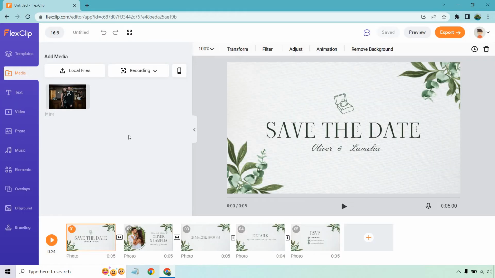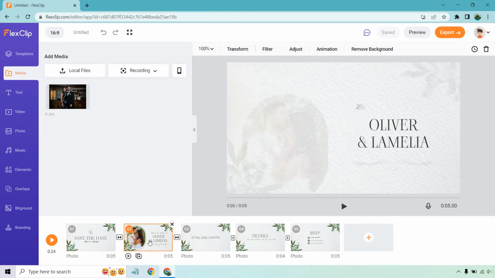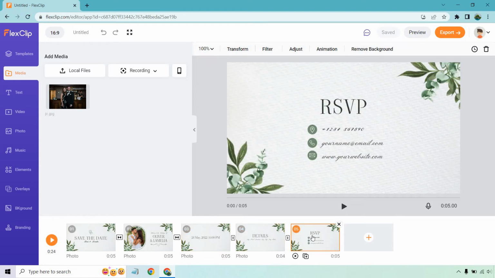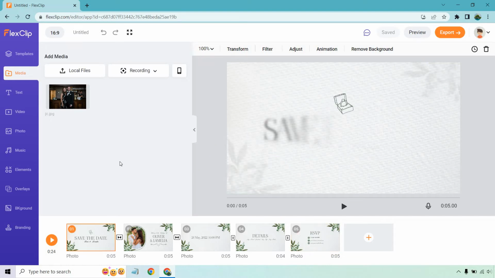All right, so here we are in the editor. The only thing I did is just upload a picture of my girl and I. So just to show you, it shows save the date, each of the slides, I guess you could say. It has the names and the people here. It's going to have the date, the details, and the RSVP. Very clean, very simple, some nice slow transitions. And of course, let's go through this step by step.